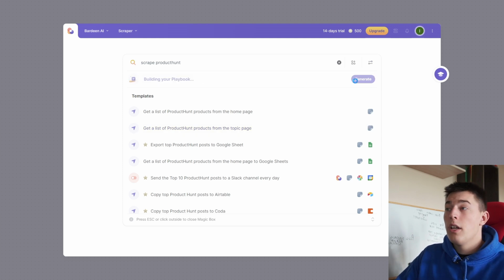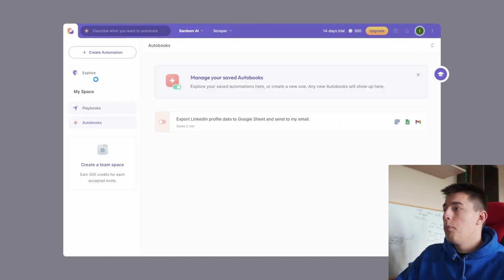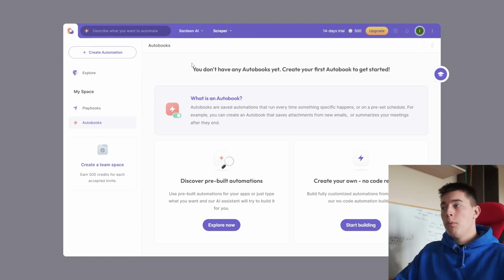If anything, again, you can use AI to generate a workflow of tasks to automate, or simply create it yourself. So there's almost no limit to what Bardeen can do.